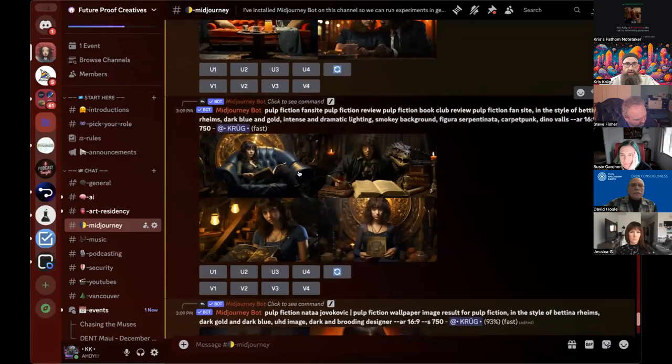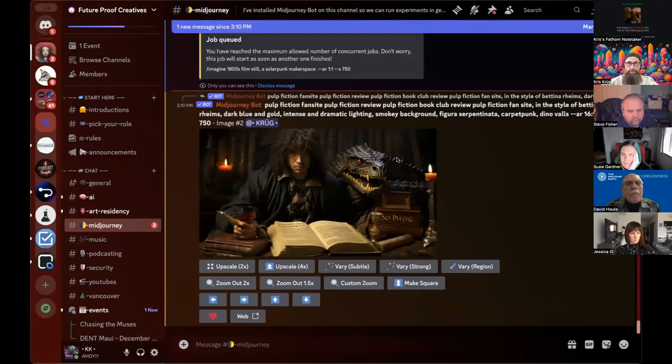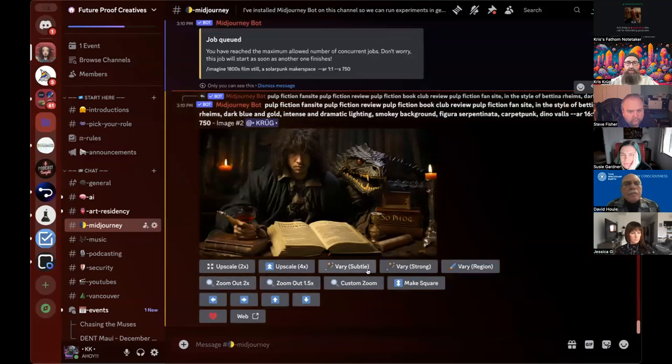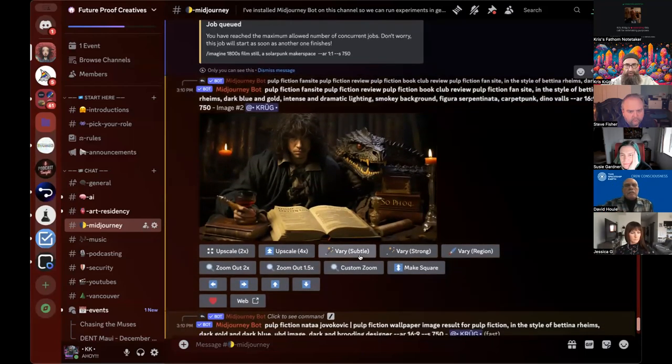All right, let's see. Weird that it generated this guy with the dragon, but we're going to play with him for a second. So you can see this time around, I got more functions because we switched back to an older version. I want to do this zoom out thing.